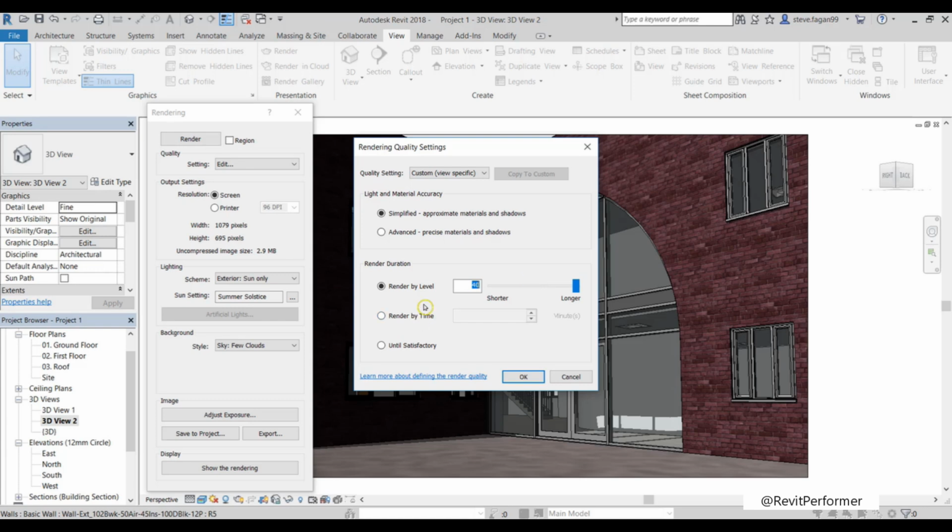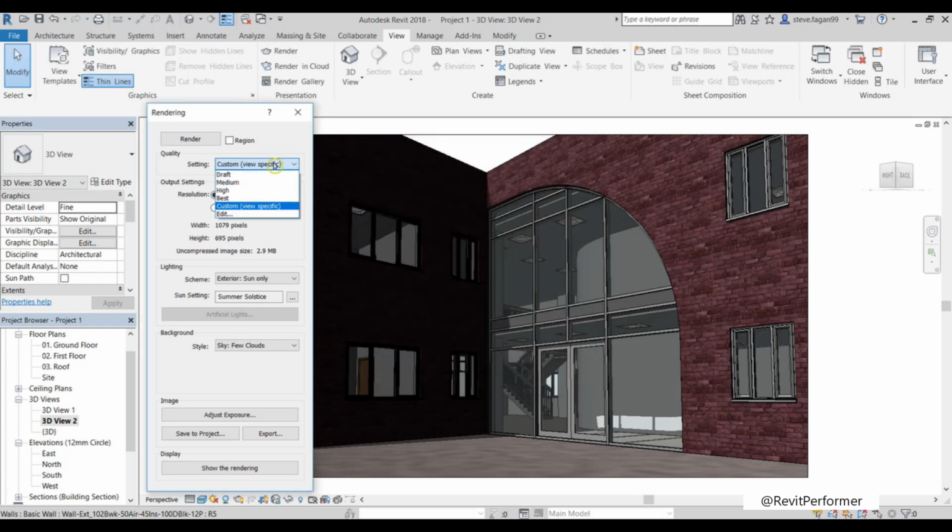If you only had a specific amount of time for you to render, for example, if you're leaving the office at 6 o'clock, you want to show the client your drawings at 10 o'clock, so you can render by time. You can specify the amount of minutes that you want it to render. You can, of course, let the software decide and choose the until satisfactory. So for this exercise, I'm going to stick with draft.